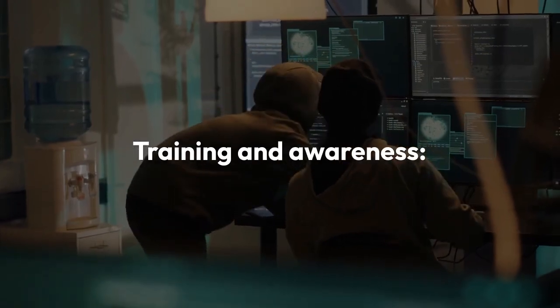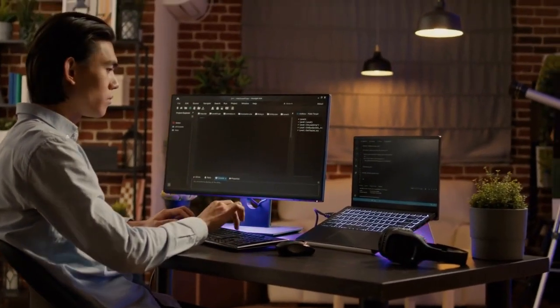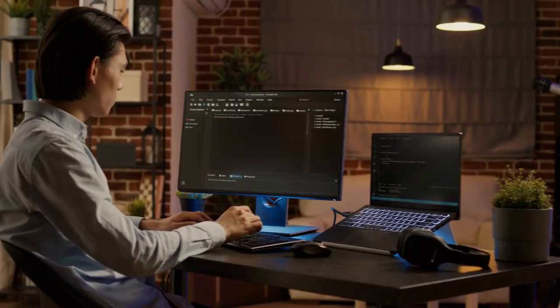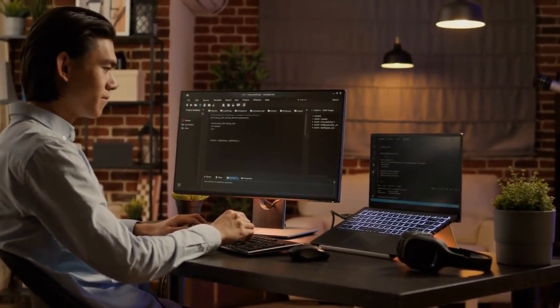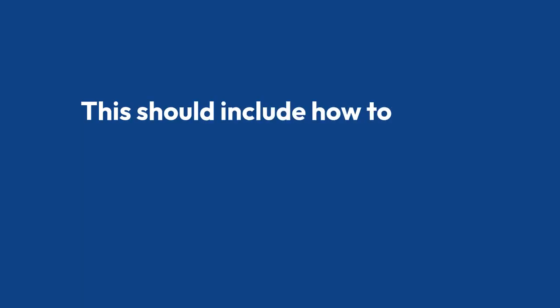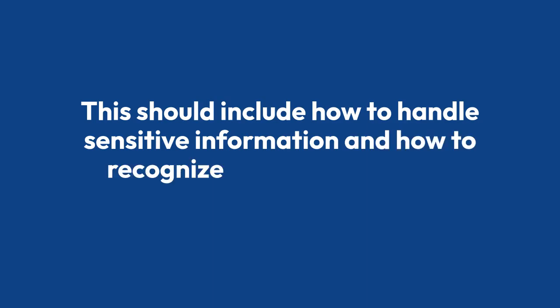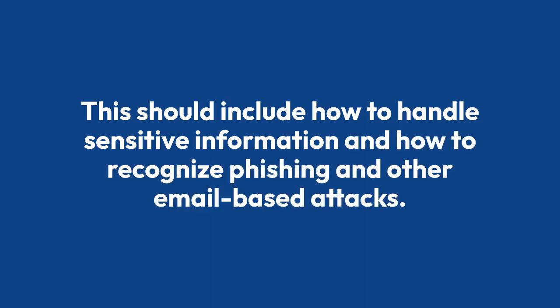Training and awareness. Check whether the organization provides adequate training and awareness for employees on the policies and procedures for electronic messaging. This should include how to handle sensitive information and how to recognize phishing and other email-based attacks.